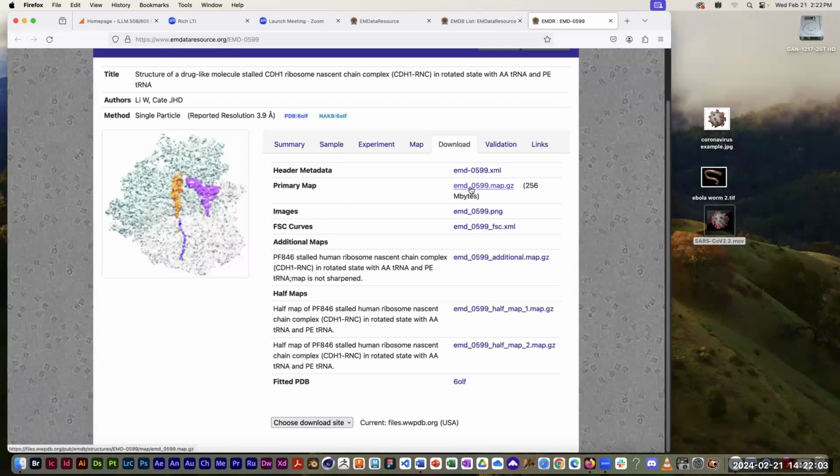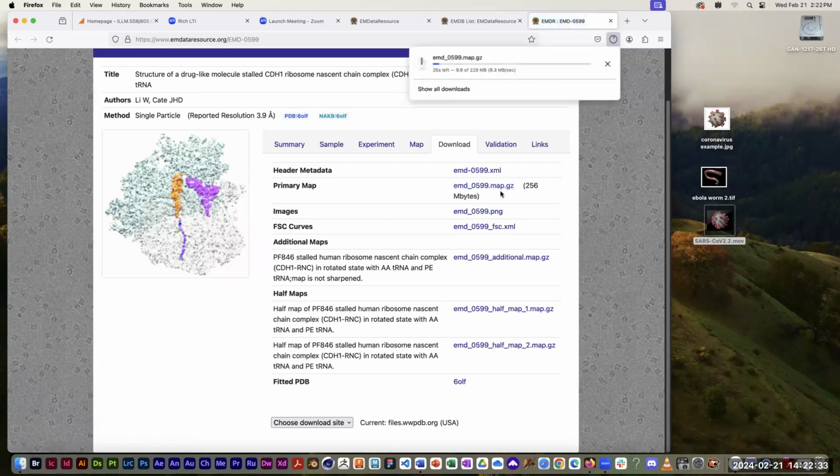And that's going to be the ID number EMD underscore, in this case, 0599.map.gz. The GZ just means that it's a gzip file, means it's a compressed file. As soon as you download that GZ file to your computer, you can simply double click on it and it will decompress it. And so what you'll be left with is a file called EMD underscore 0599.map after you've decompressed it. I'll just do that real quick.